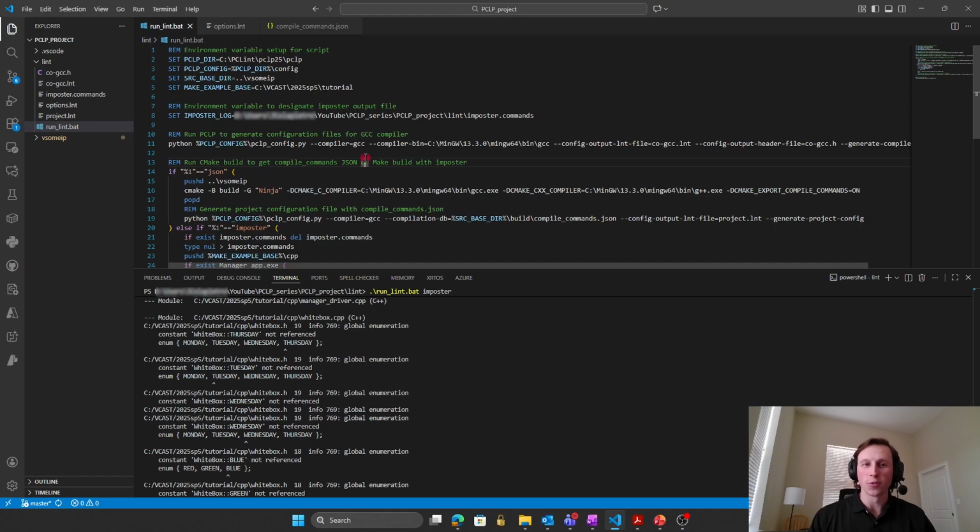All right, so I've once again moved over to VS Code. Since our last video, I've just touched up our script a little bit to enable me to call it with either imposter or the compile commands JSON setup that we worked on in the last video. That way we can support both at the same time. We still have that same general flow of create compiler configuration, then create the project configuration, and then run the analysis. We're just able to support either project configuration option now.